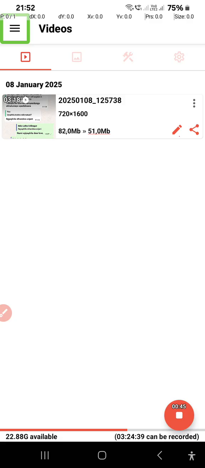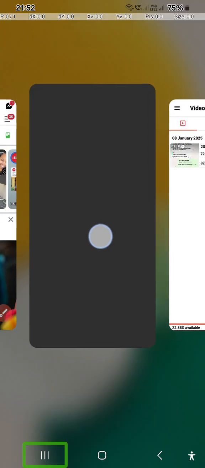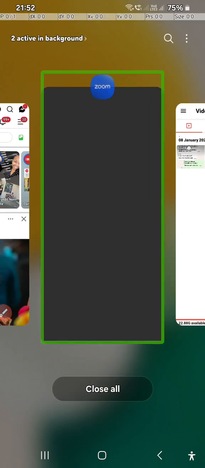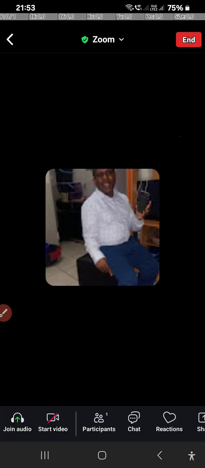So what I've done is press the Home button, but I have recent apps. I resurfaced Zoom. Now it's a dummy meeting because I'm the only one in the meeting, and the meeting has no audio by any means. So it's just me and my screen.